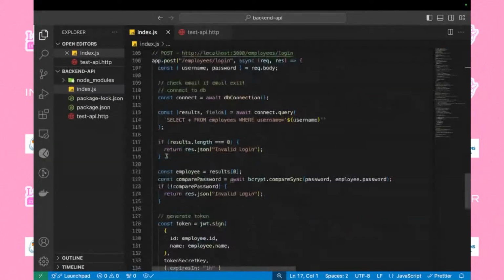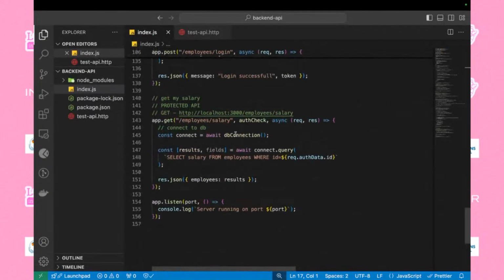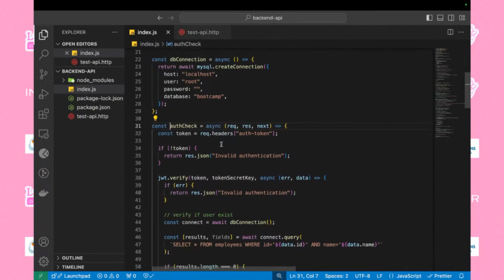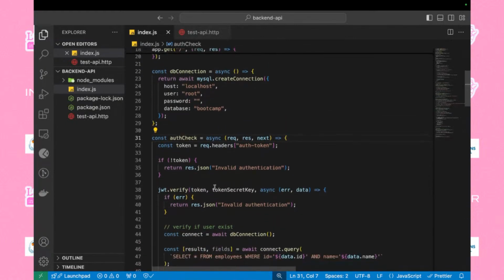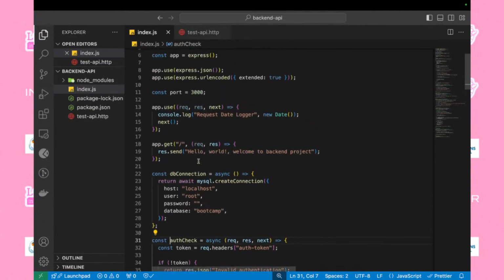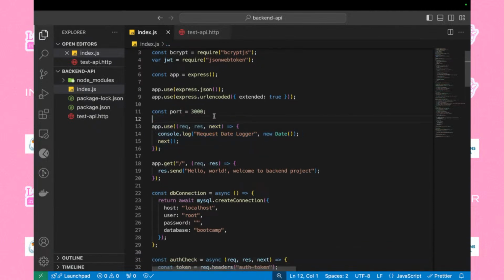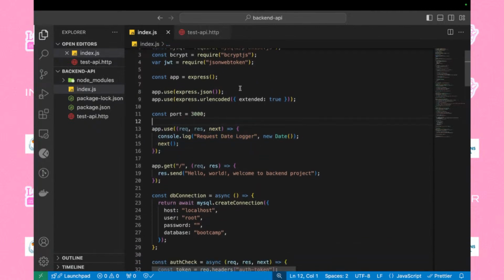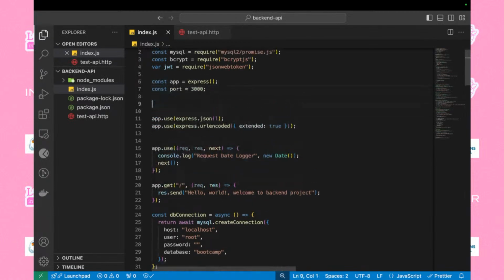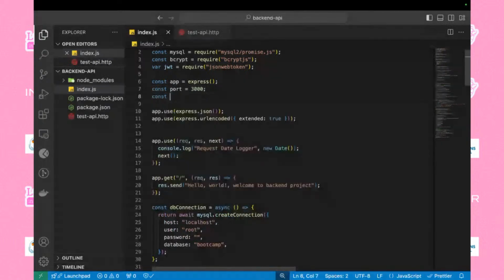I want to show where the authentication check middleware is. Can we see that? So understand how middleware works. We can abstract this into a middleware by doing this. Let me show us: const dateLoggerMiddleware.